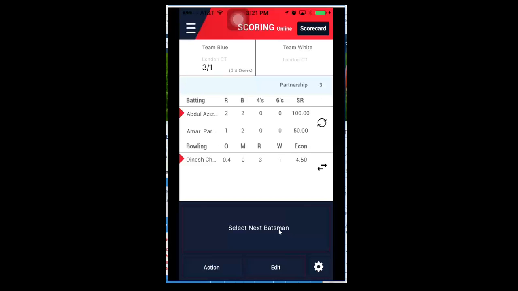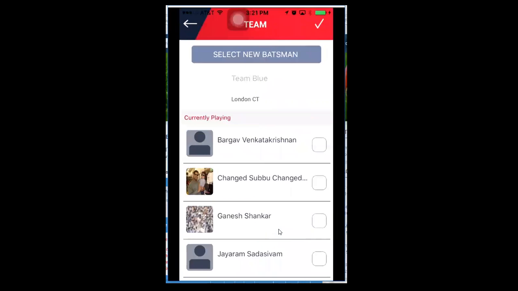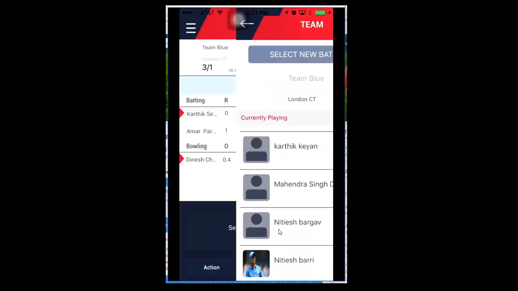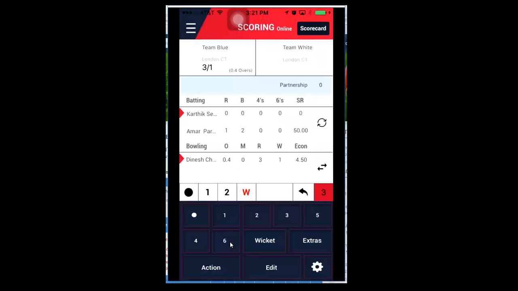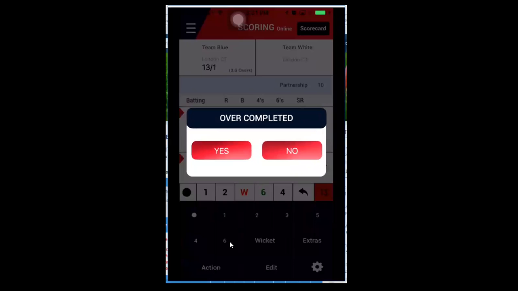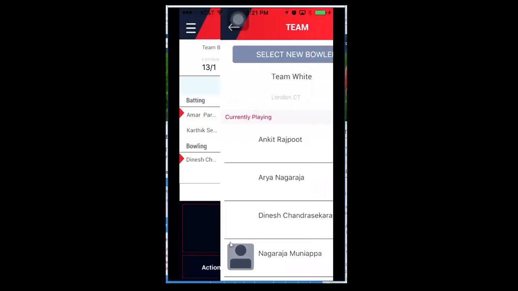Then select your next batsman. Six. Then 4, over completed. Then you need to select the next bowler.